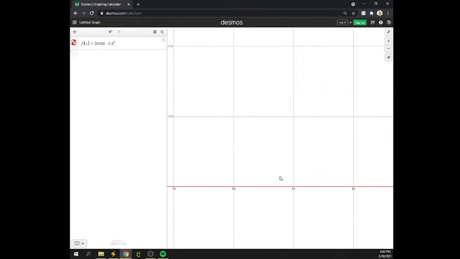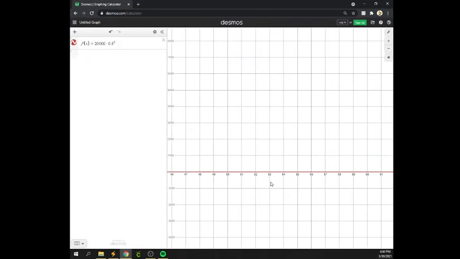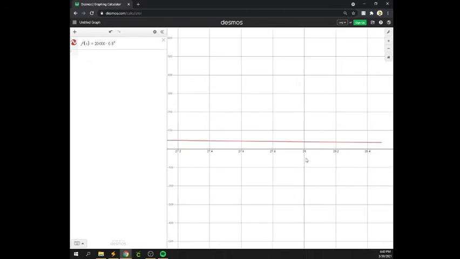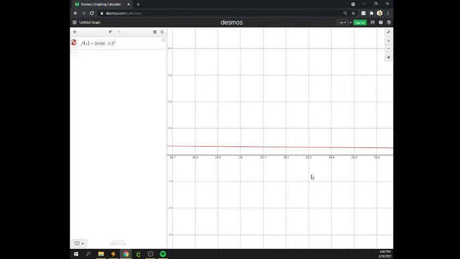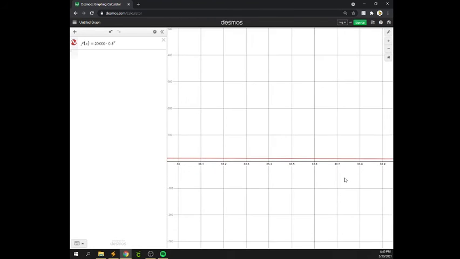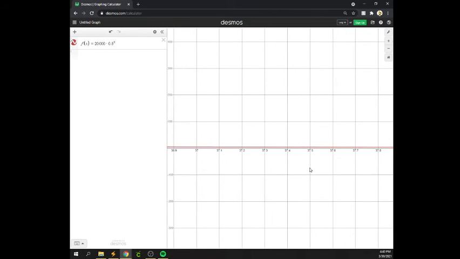So we could zoom in on this. Maybe this is too far out, but we could zoom in on it and see somewhere in here. It's getting smaller, but it's never quite hitting that 0. We could keep going further and further. It's going down, it's getting closer to 0, but it's never quite touching that 0. So this is what a graph of an exponential decay problem looks like.